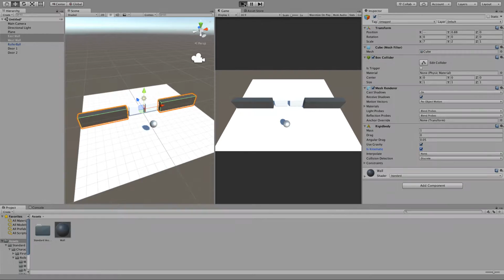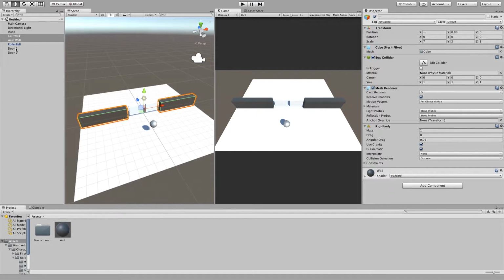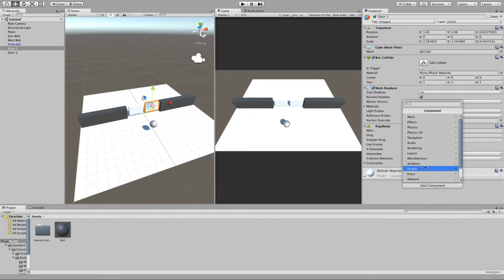So now I can see if I play that my rollerball cannot affect the wall still, but it can now burst through the doors if I have enough force. Cool, and they fall right over. They're not connected at all to the walls, and that's a problem, so let's take care of that. Now the way that this works is, let me click door one. This will be connected to the east wall. So I got door one here, add component, physics, and I come down to hinge joint.